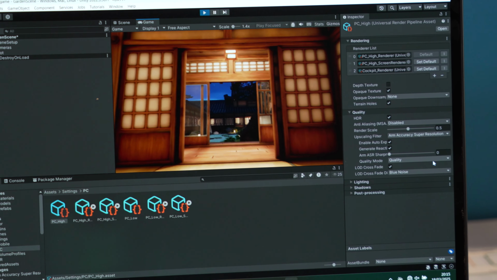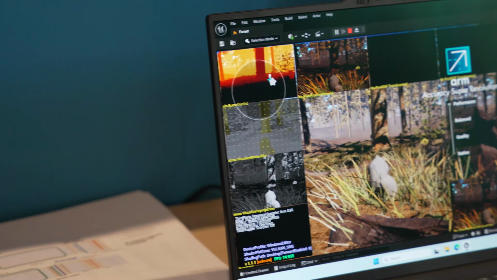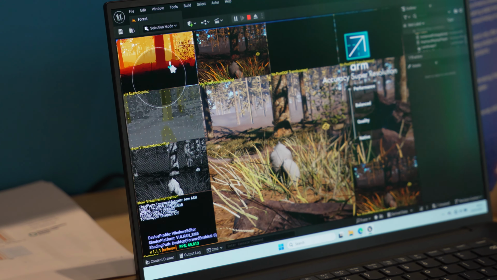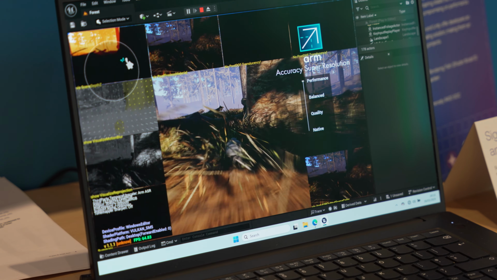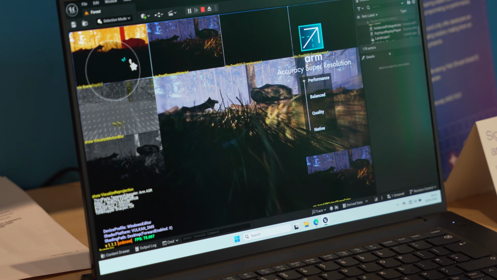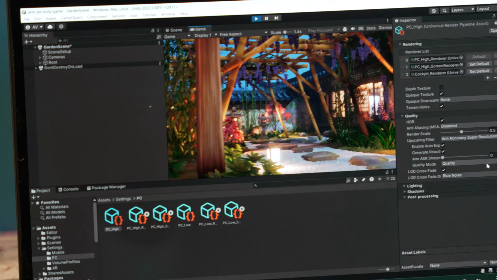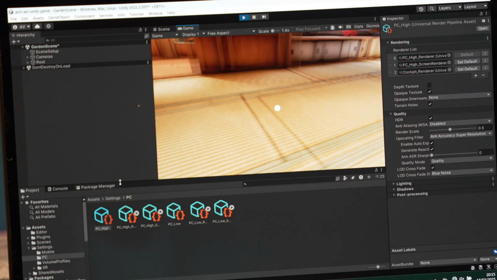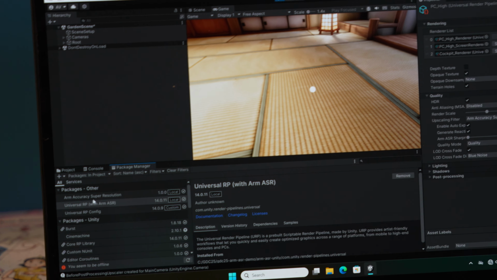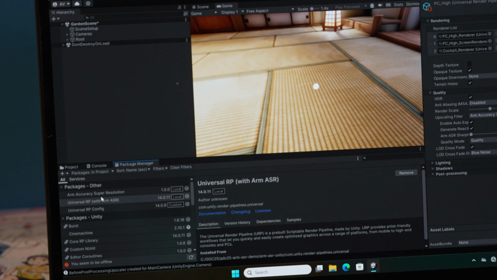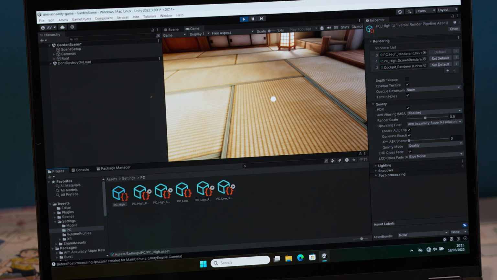The Unreal one just implements Unreal's API for upscalers, so that's a bit more user-friendly, so to say. The Unity one, for that we had to modify URP, so you will have to install, besides the actual Arm ASR package, this one. So besides the actual Arm ASR package, you have to install our modified version of URP for it to work with Unity.